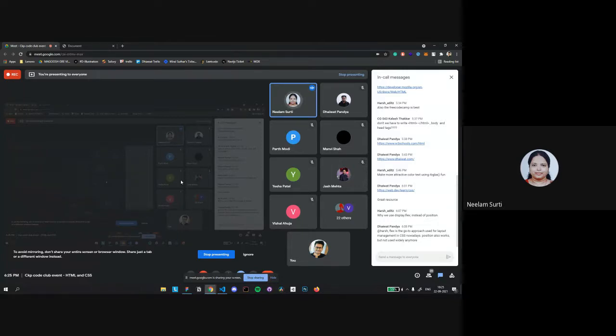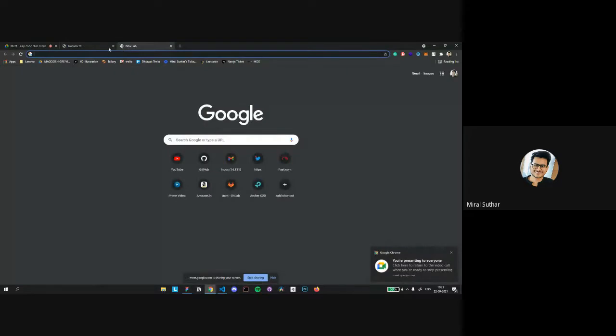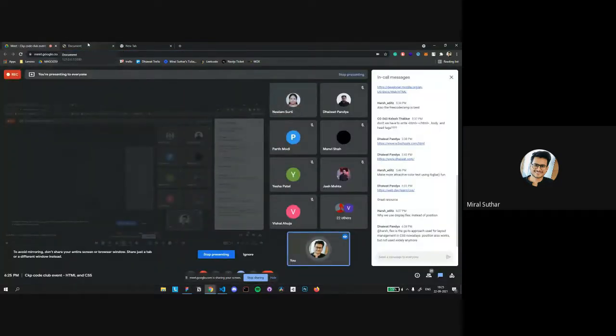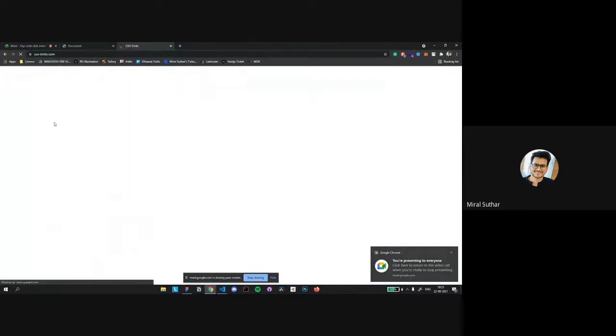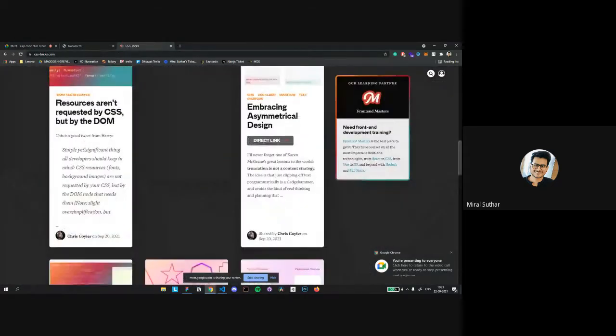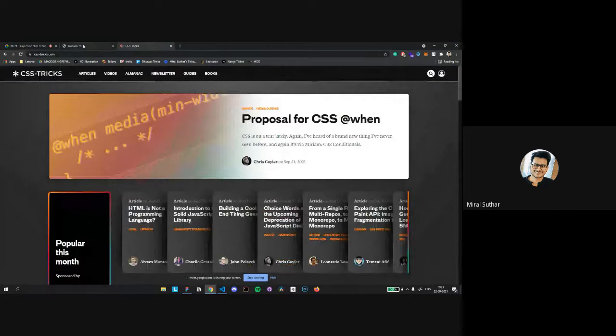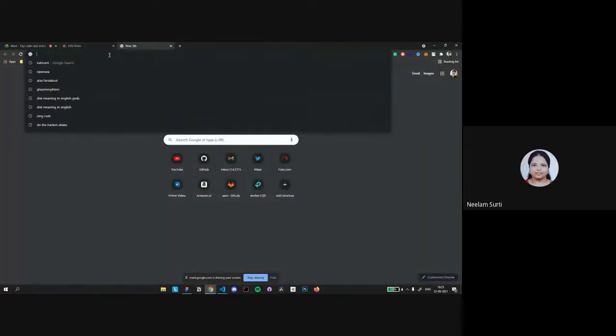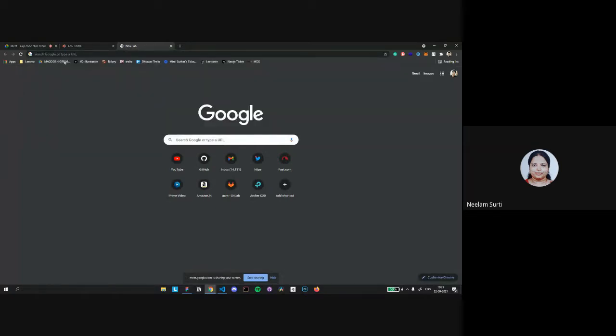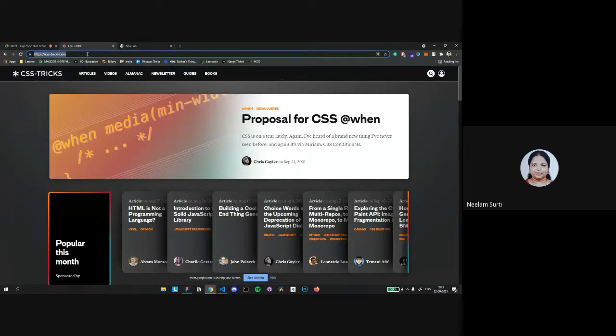So, Miral, can you specify where you can learn CSS apart from W3Schools? Apart from W3Schools, I would say CSS-Tricks is a great website to start from. You can learn so much over there. And you may write that in the chat box so that those links can be copied by the students and they can use them further.